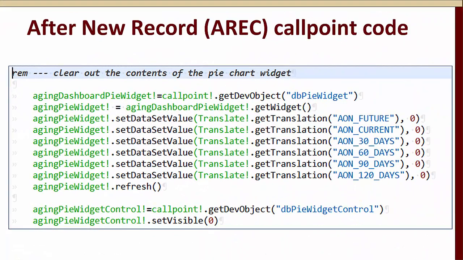Finally, for housekeeping, we put the following code in the after new record call point, in other words, where we don't want to have any information set to those values. We retrieve the widget and set the amounts to 0, then once again make it invisible.